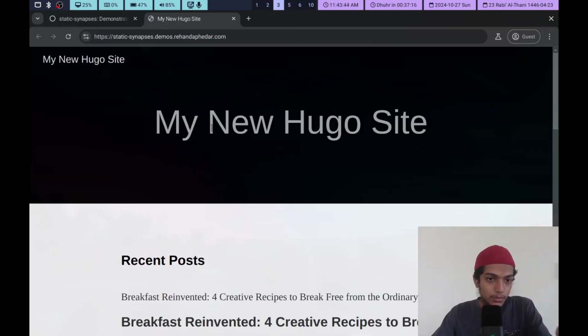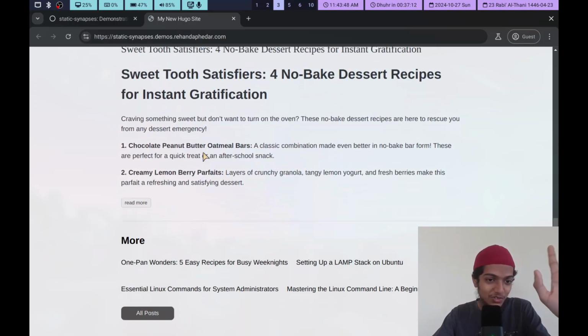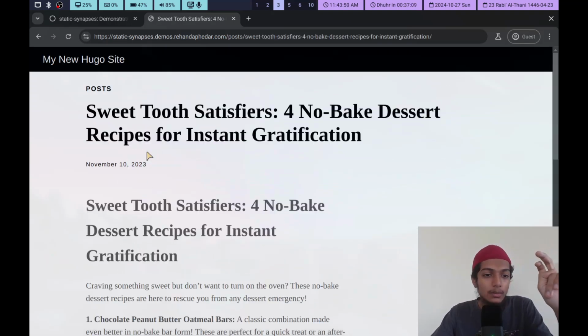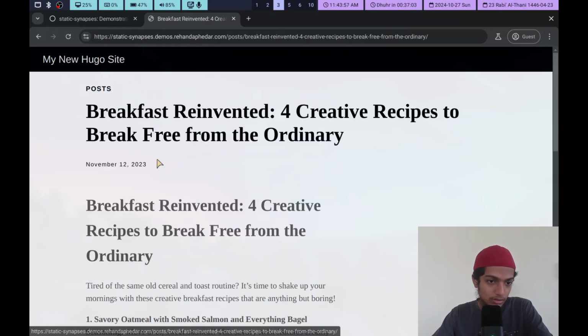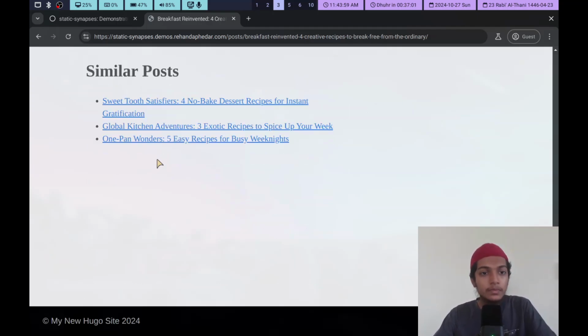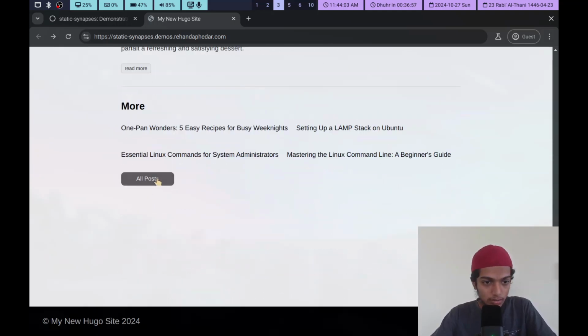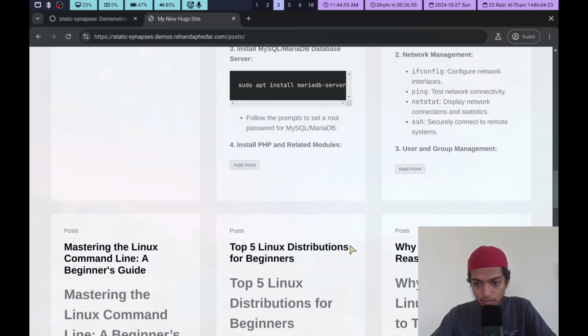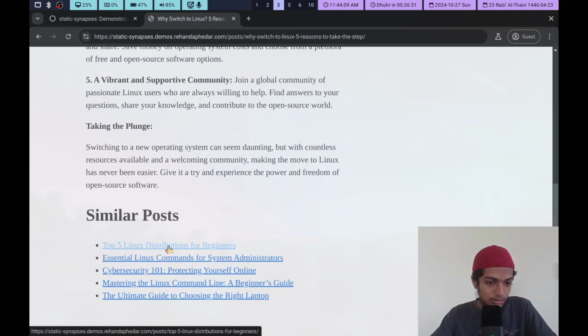So this is a default theme Hugo site. All the posts are generated by AI. This is just for demonstration. But let's go to this post. This is about something cooking something. If you go to similar posts, okay, there's a similar post to this. Now let's go to something like, you know, a Linux post. We get similar posts regarding Linux.